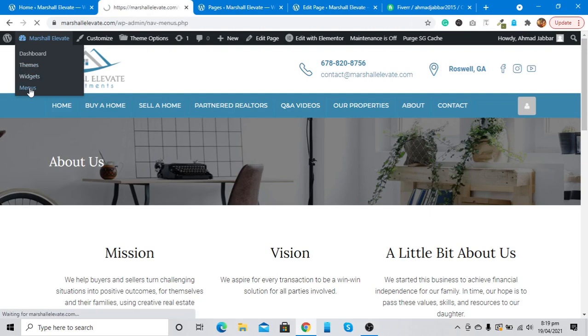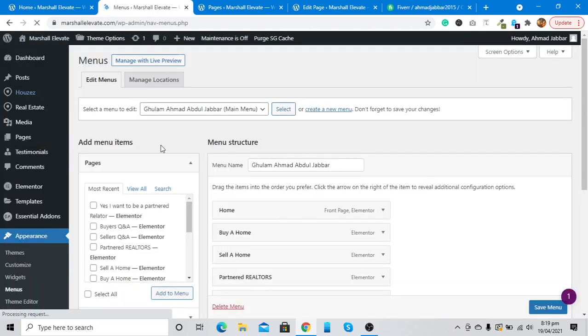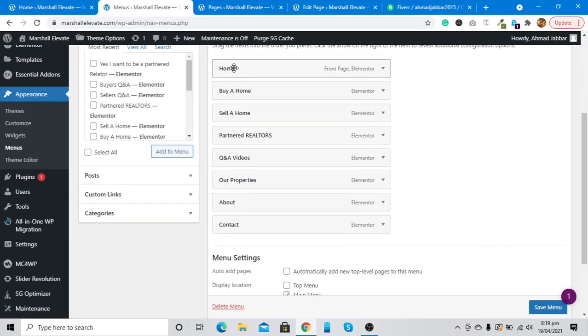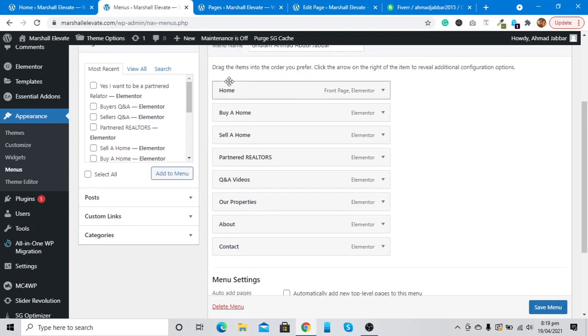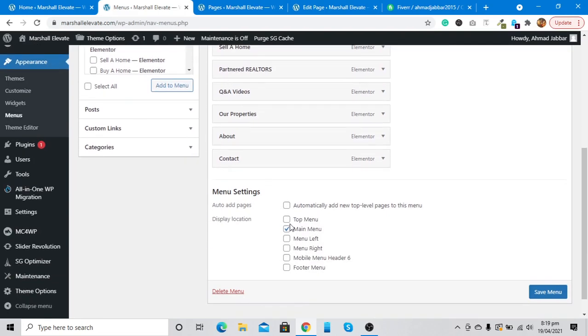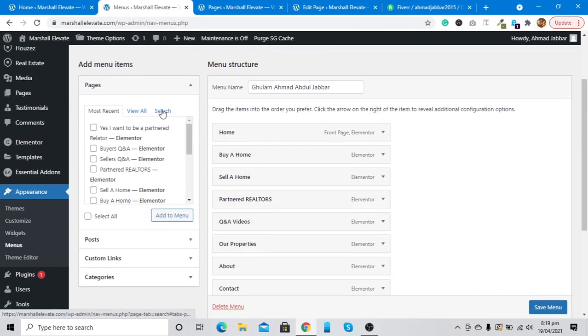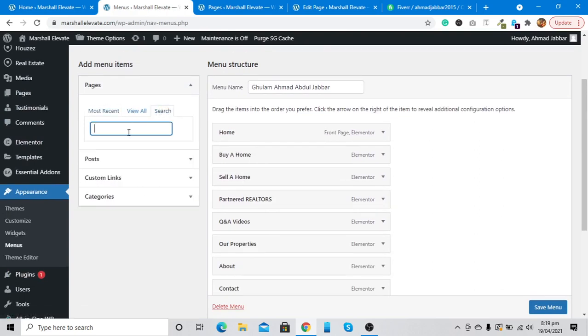If you click on menu, you can see that we come to a menu. You can rename the menu to anything you like. I just named it something random that has my name in it. Here you can see that it has been set to the main menu location, and from here you can search different pages. For example, I would like to have a grid page added to the menu.